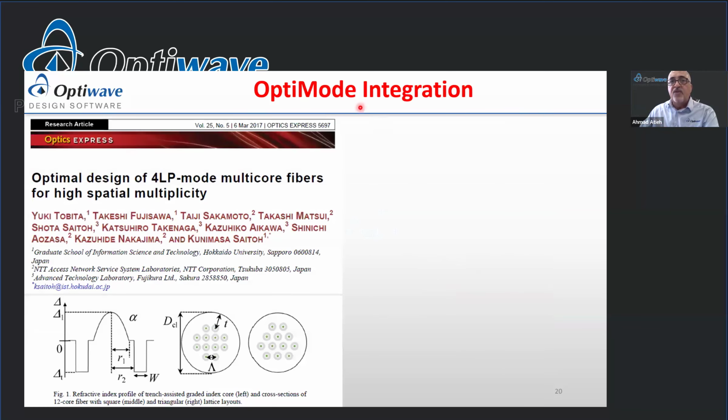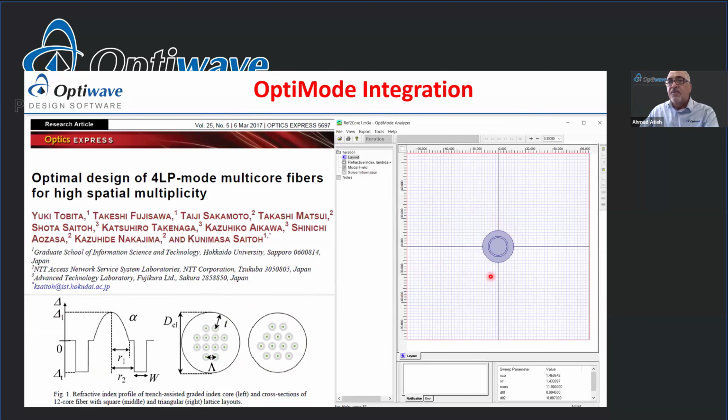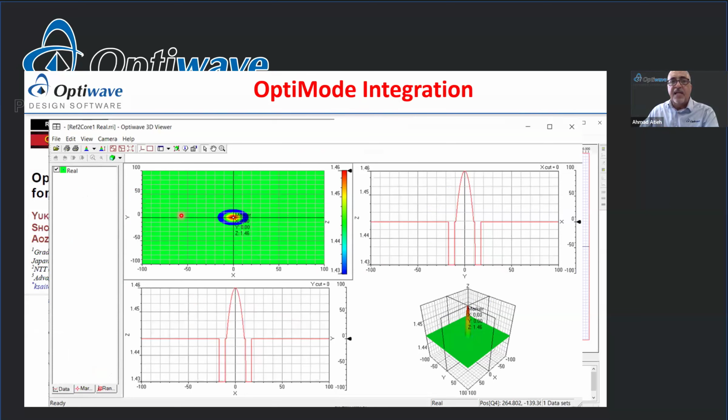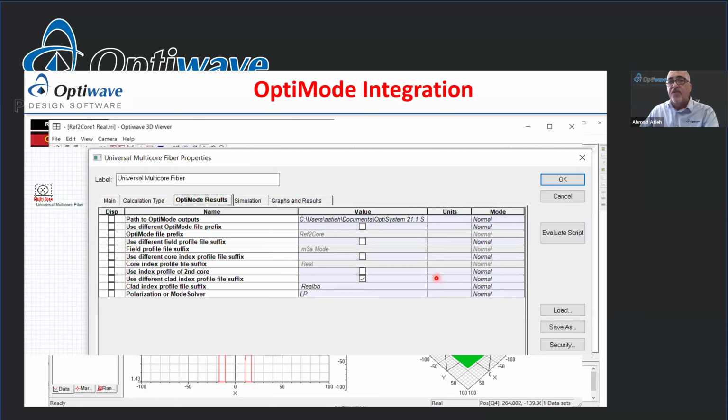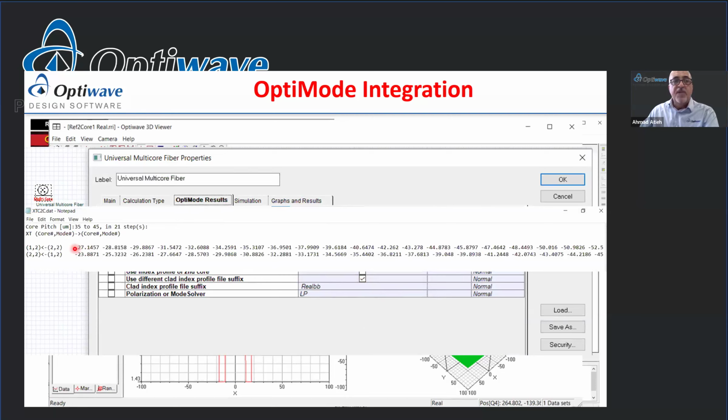Other thing here, for example, using OptiMode software, you can design multi-core fiber designs. You can analyze the modes, and then you import the mode field profiles into OptiSystem. And once you load that, you can calculate the crosstalk between each mode in each core and so on. And then you can use OptiSystem after that to do the transmission and add the crosstalk into your system. If you are interested, there is an example in OptiSystem showing this whole representation of these references.